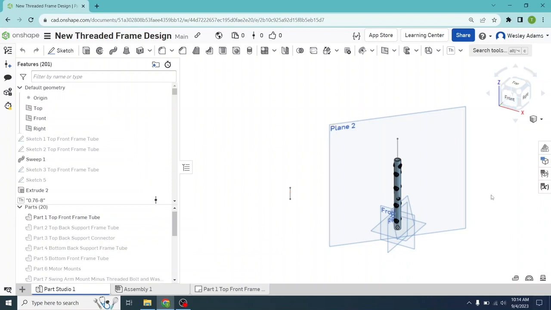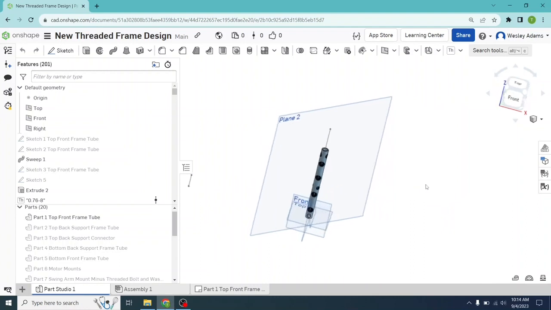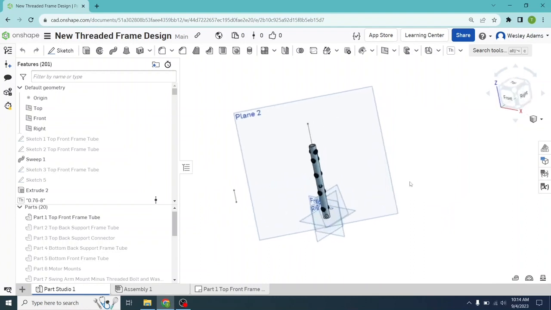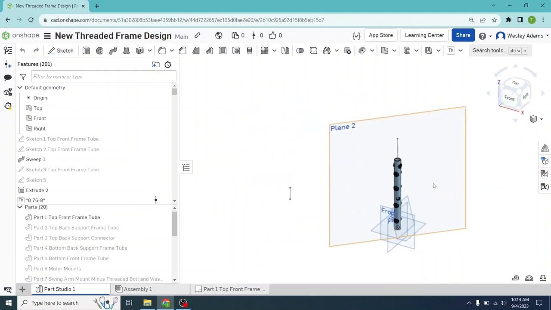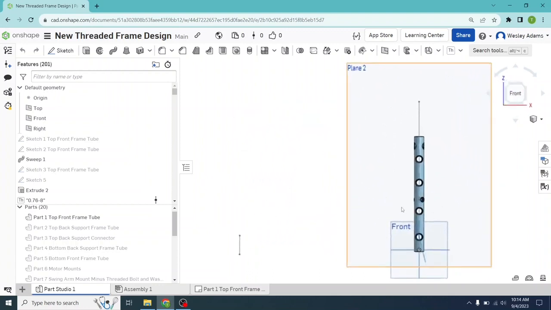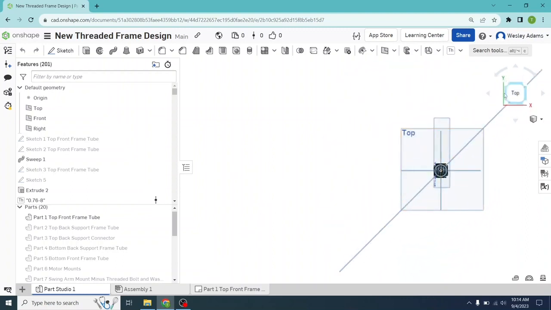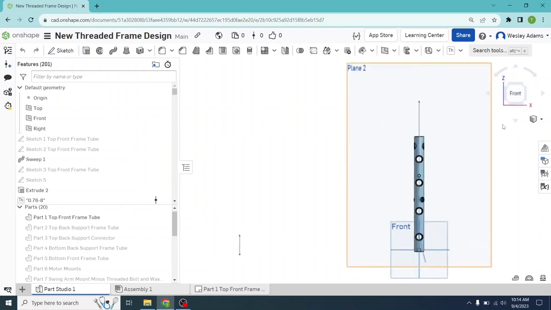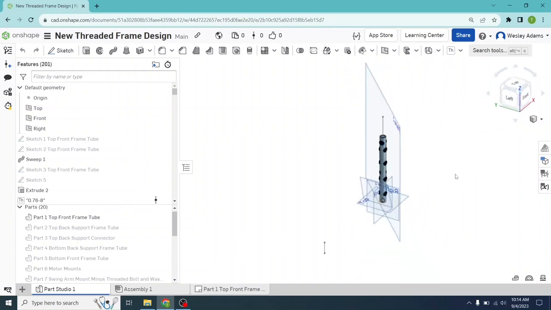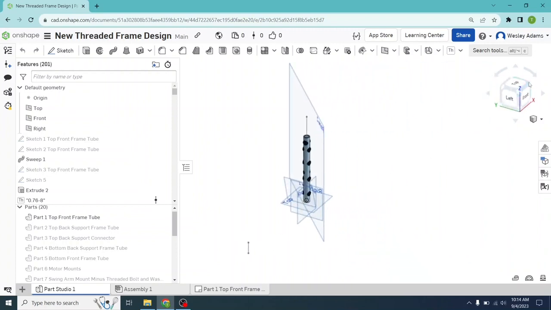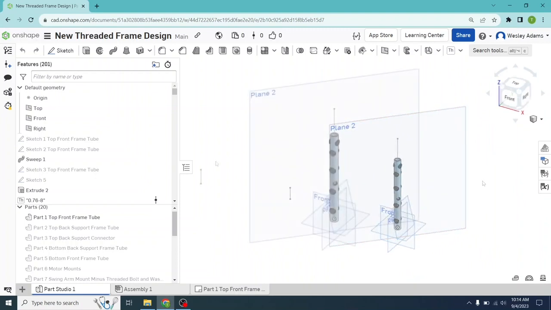Over here, this is where we move the part around, either in isometric view or plane view. So right here, we are in isometric view. This would be the front plane view. This would be the top plane view. So that's how you're going to move that around. Now, in order to do this efficiently, you're going to need a mouse.